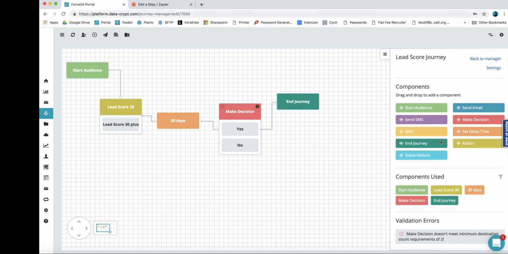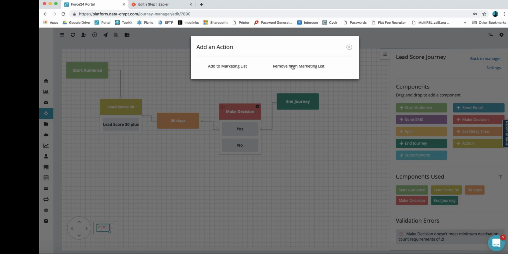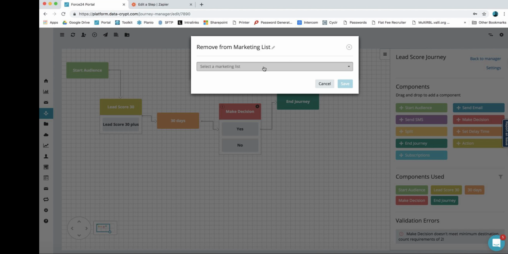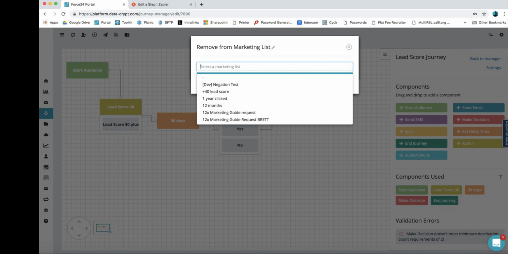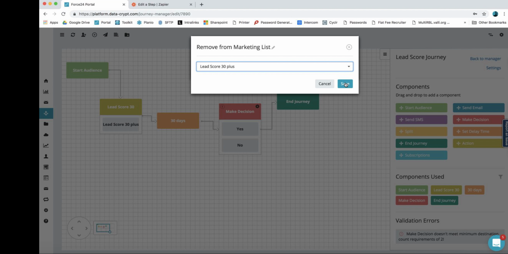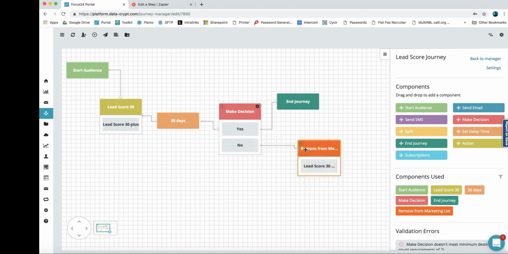So I'm going to drag across my action. This time select remove from marketing list, type in lead score 30 plus, there's my list I've just created, and connect that up to now. And then I need to have an end journey, so I'm going to pop that there as well.